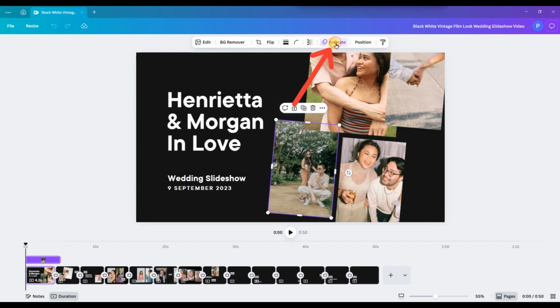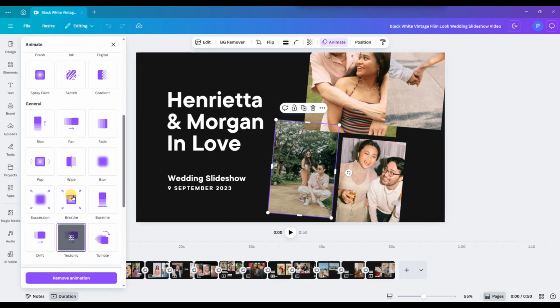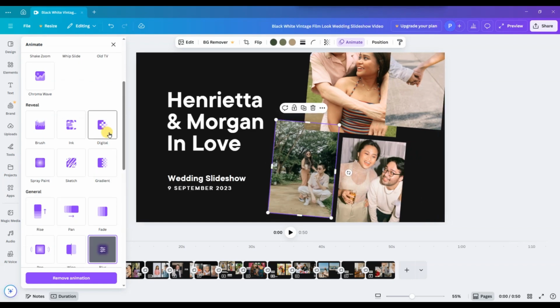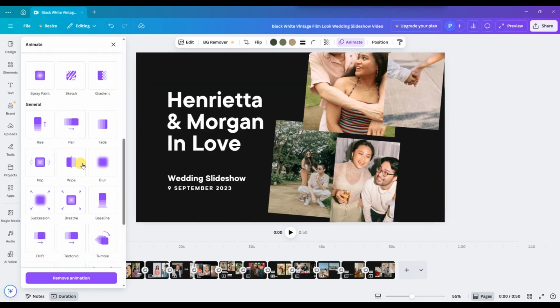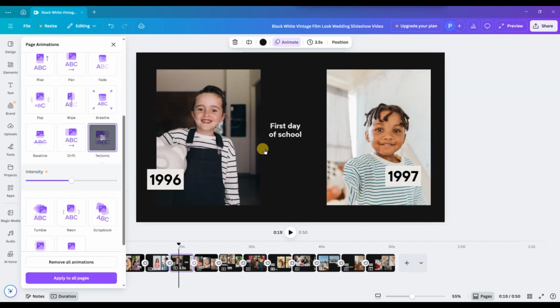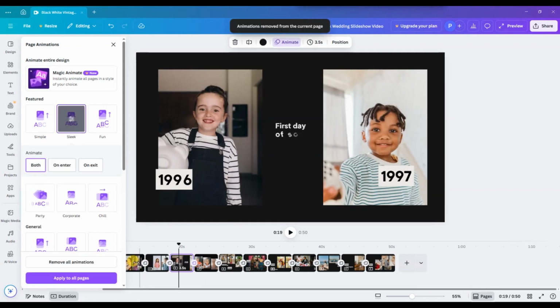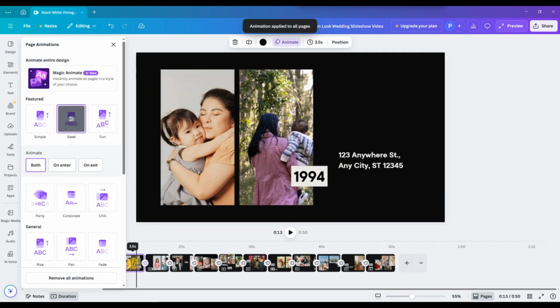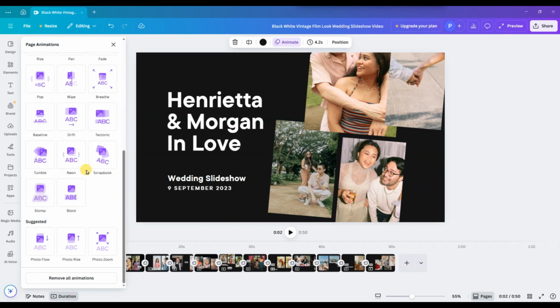Click on Animate from the top menu to see a variety of animation options in the left-hand panel. Canva offers multiple animation styles such as fade, pan, rise, tumble, and block, which you can apply to your selected element. You can also animate entire pages by selecting the page option to add movement to all elements on a single page. Adjust the animation speed and style to match the mood and flow of your design.